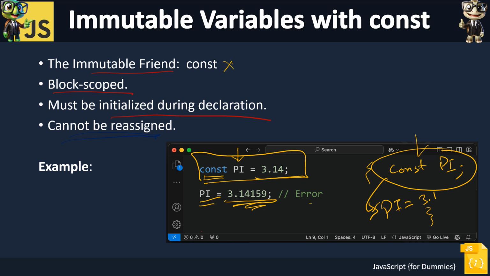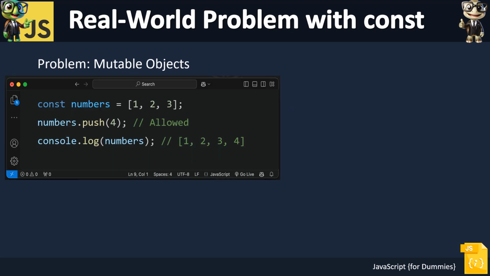So you cannot just declare a value. It must be initialized. That's what the logic here means. It means you always need to give it a value. You cannot just do a simple declaration. You can do this with let, you can do this with var, but not the constant.